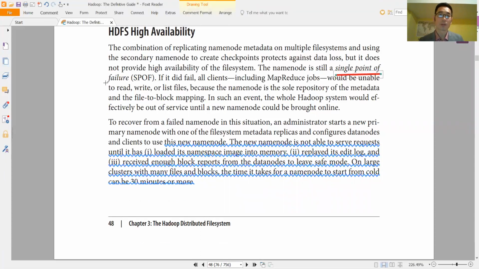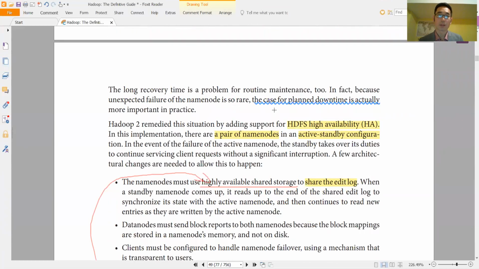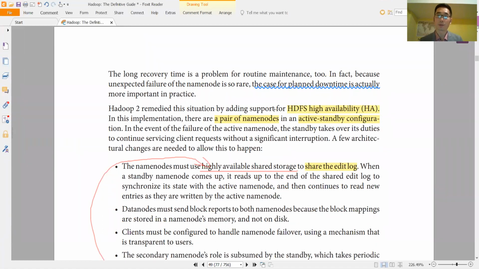Single point of failure as a concept, we should know. So how do we solve the problem? We simply make backups, right? As everybody knows. How do we make the backup? There are multiple ways. It depends on how fast you want to recover.